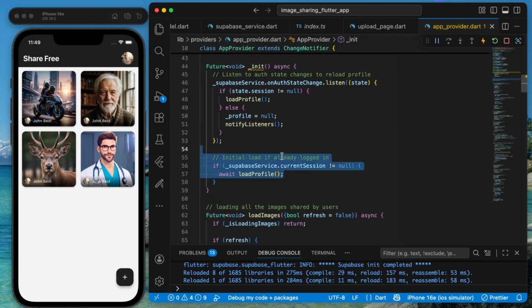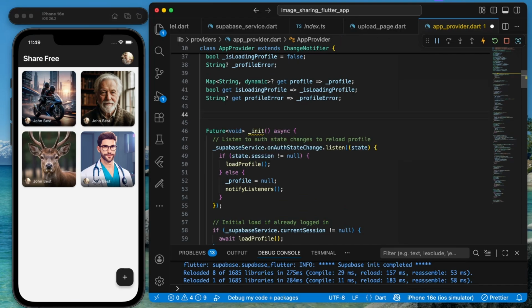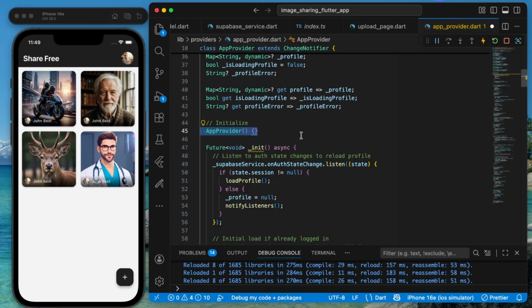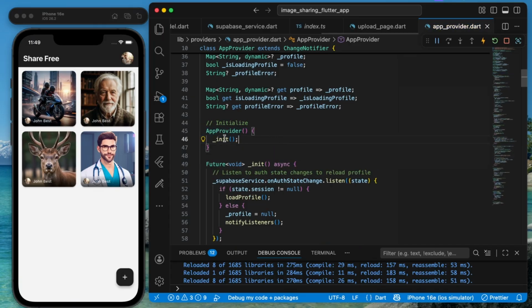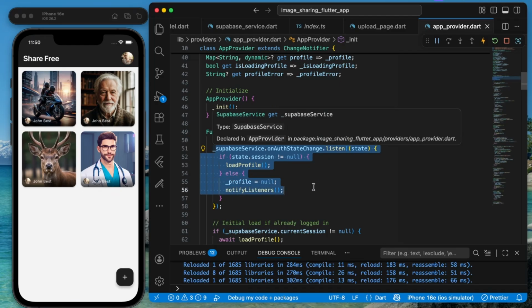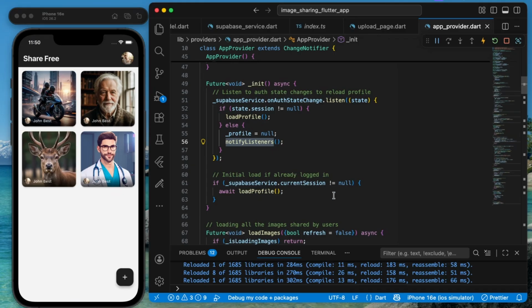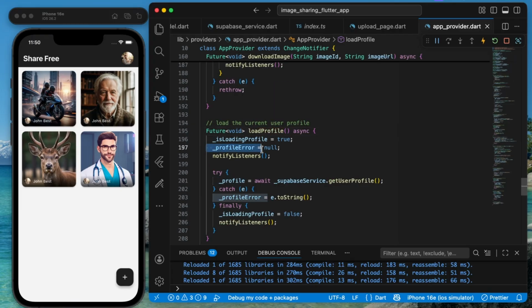But only doing this is not going to work. We need to call this init function. Here we'll initialize it when we call our app provider, and we'll call the _init function. That means when our app provider gets called, it will automatically call the init function. The init function will first check whether we are logged in or not, and then it will load the profile. And if it's not, it will just notify listeners. And if we already have a current session, in that case also we are loading the profile. And if we are loading the profile, that means we are loading and storing the data and notifying all our listeners.